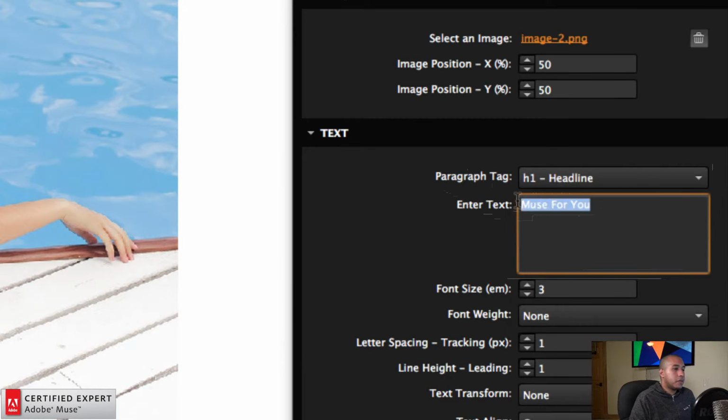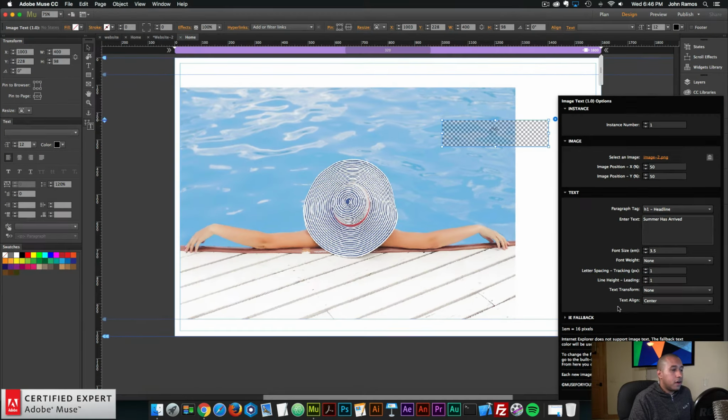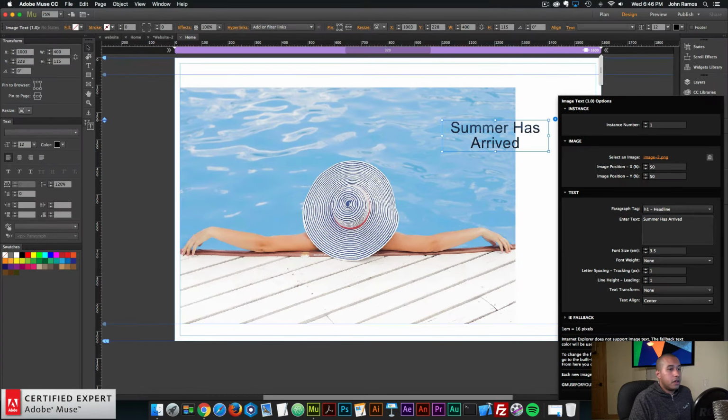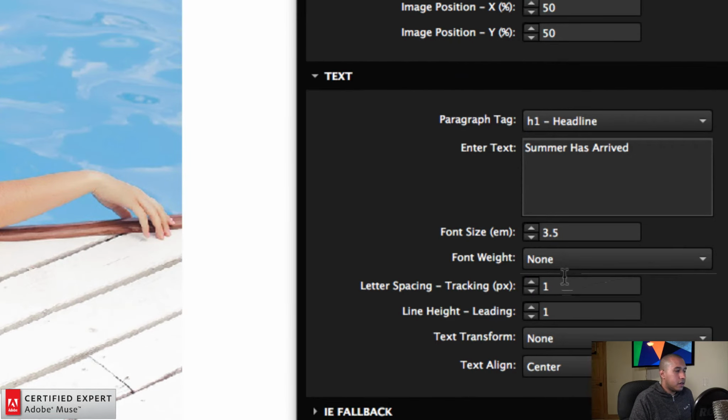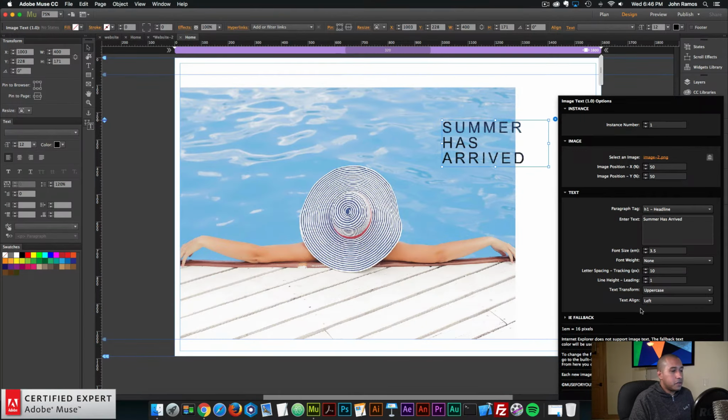All right, so here I'm going to type in summer has arrived, just like that. The font size, I'm going to set it to 3.5. The font size is in Ems, so 1 Em equals 16 pixels. All right, and for the font weight, we'll leave it at none. The letter spacing, we're going to say 10. The line height, we'll leave it at 1. The text transform, we're going to say uppercase, so we're going to have all the letters be uppercase, and the text align, we'll align it to the left. Okay, so those are the options there.